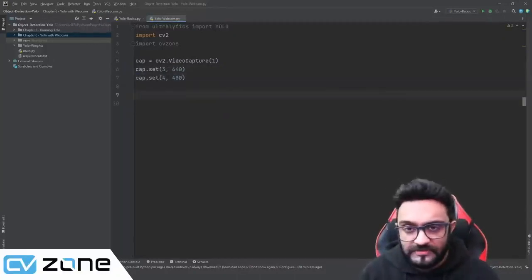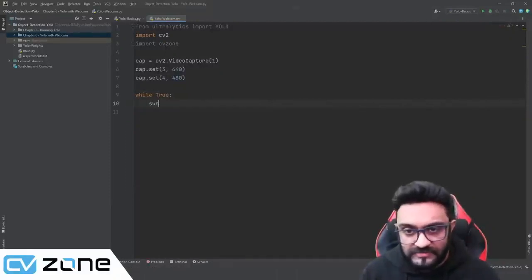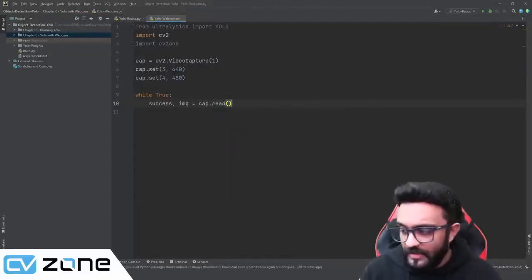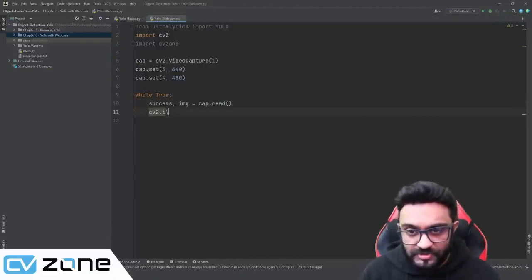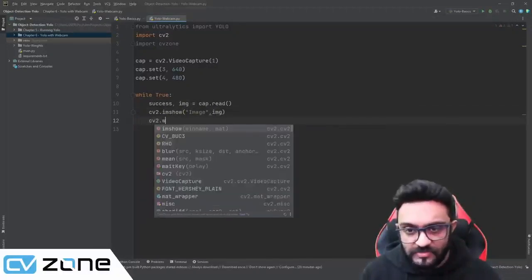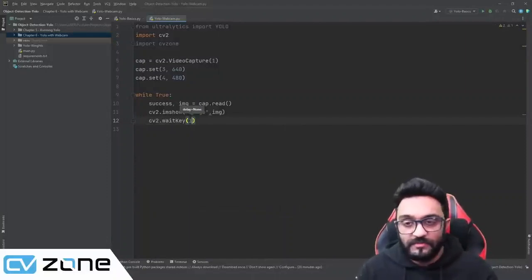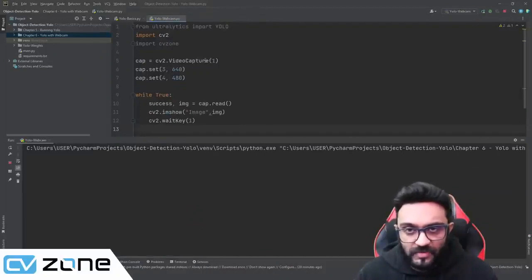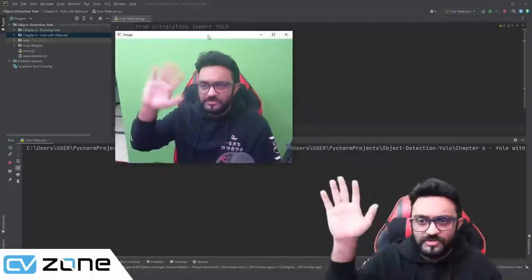Then we are going to write while True, and we are going to write success, img equals cap.read. And then we are going to write cv2.imshow. We want to show the image, so we will write the name Image and img, that is the image we want to show, and cv2.waitKey because we want to give it a 1 millisecond delay. This should run our webcam by default. So if we right click and run, we should have our webcam running. There you go. This is the webcam, as you can see me.